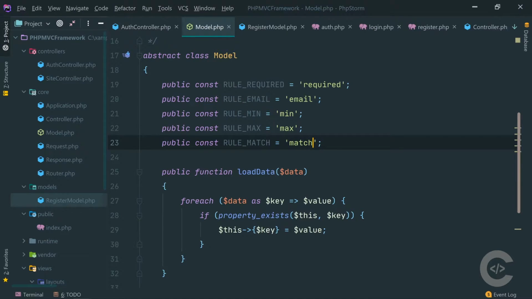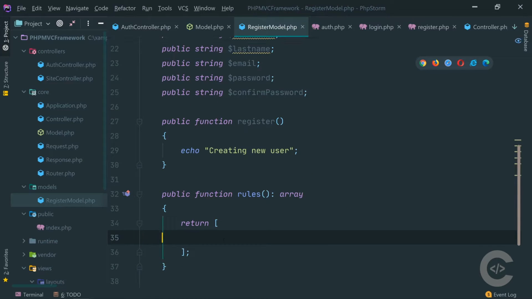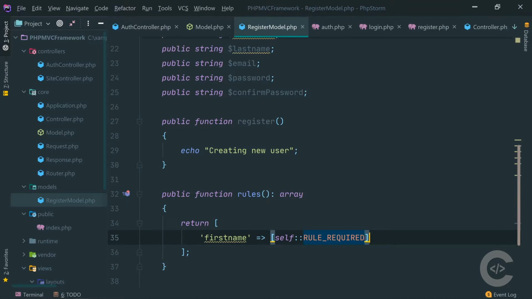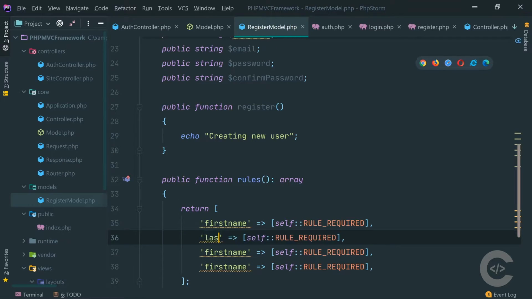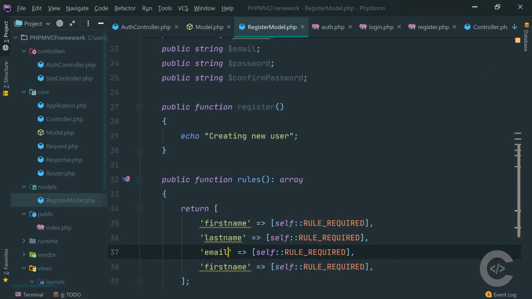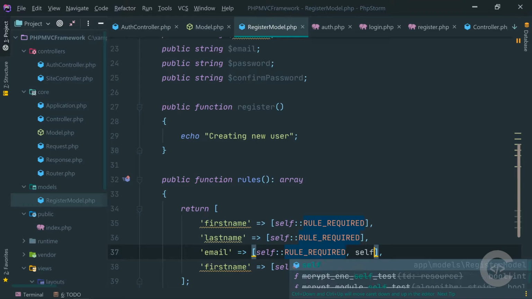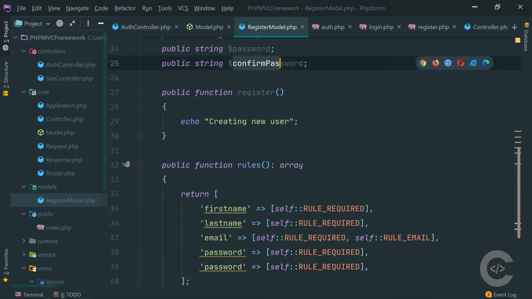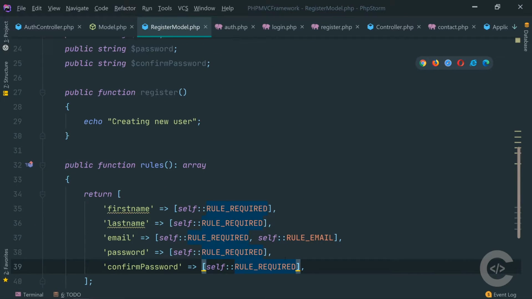Then what we need to do is go to the register model and create right here an associative array. I'm going to write the first name, which is a property of this class, needs to have the following rules: self RULE_REQUIRED. This is the rule for the first name. Let's duplicate this a few more times. We need a rule for the last name, it must be required. Rule for the email, it must be required, and it must be also a valid email address. As for the password and confirm password, both need to be required, and the confirm password must match the password.